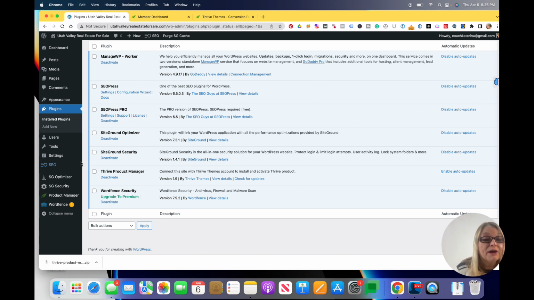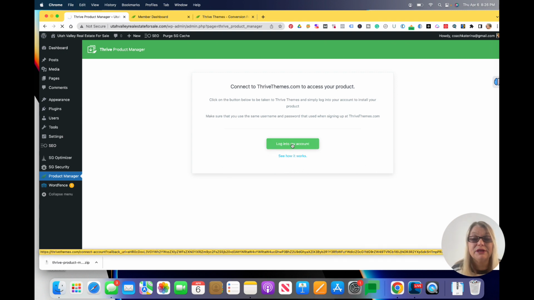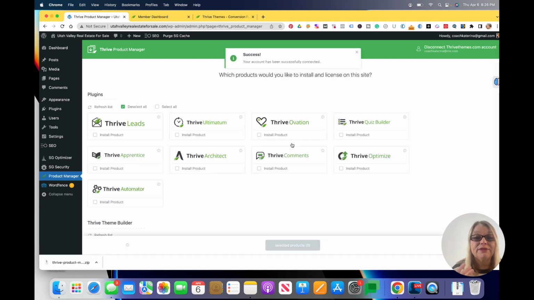So now what we're going to do is it has the logo for Thrive as this little leaf. That's how come you know. You're going to come over here to Product Manager and click on that. And now it didn't do that. It wants me to add my username and password. That's interesting because, okay, I'm already on. Maybe it's old. Okay, there, I was fine. All right, so my account has been successfully connected. Now from here, I can choose the different products from Thrive to download.